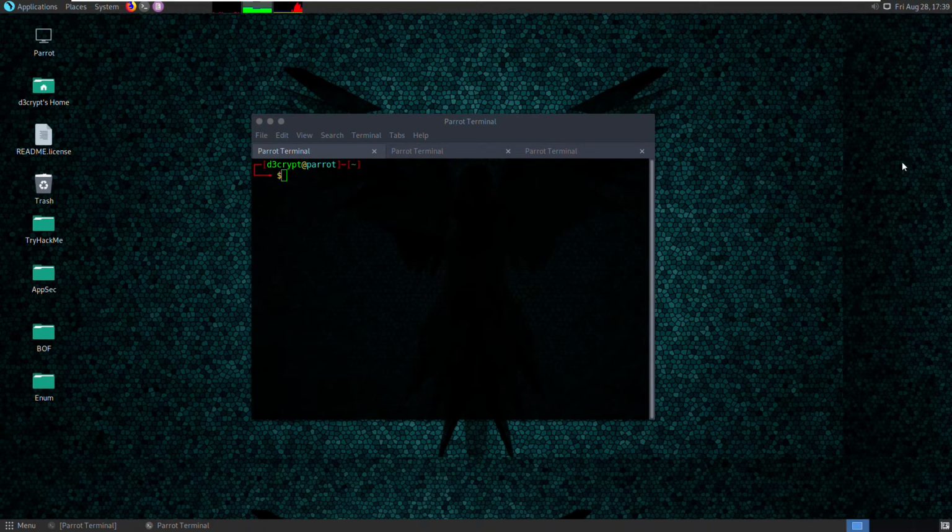Hello everyone, this is Decrypt again, and today I'm going to show you how to solve the TryHackMe machine Blaster. I have the machine started up, so let me go to my folder where I want to save the files: home, desktop, TryHackMe. The very first step is to do a port scan on the system.